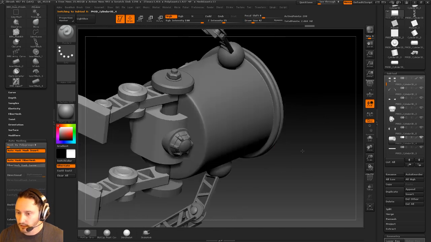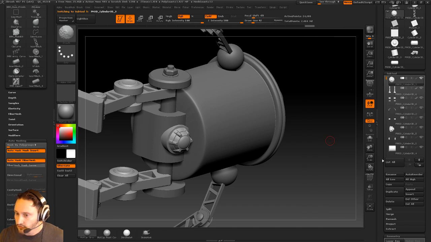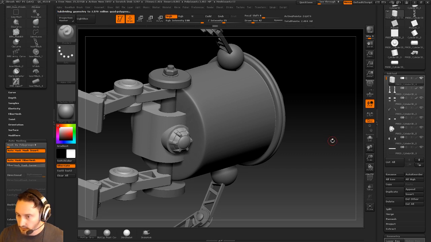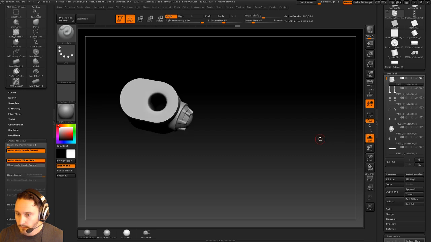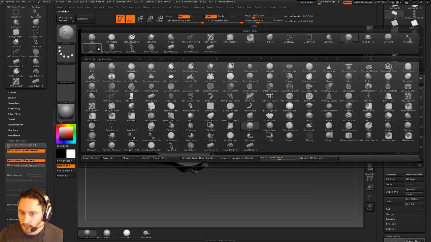So I'm going to merge these two things. I'm going to go ahead and apply these, shoot it to the top, shoot it to the top, merge it down. Make sure those are applied. Dynamesh them at a fairly high resolution. Let's go to smooth stronger here.